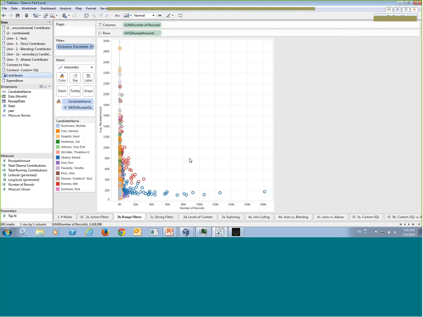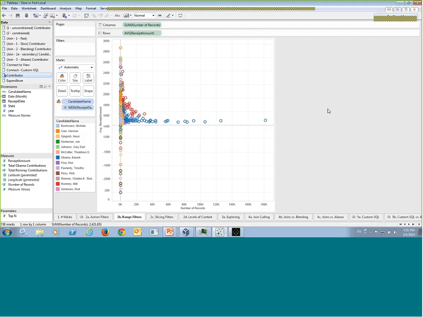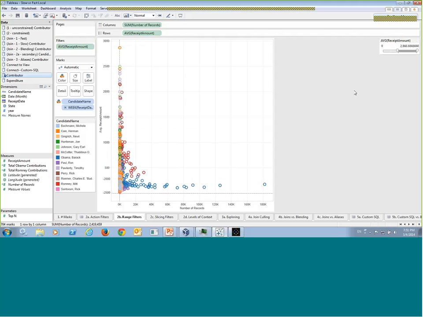An alternative is really to not use itemized filters and use a range filter instead. So I can simply just filter on the receipt amount in the range of 0 to the maximum. Now you get the same view, but this is much faster. The database now needs to just look into a range and two values, the minimum and the maximum, and then just filter on any rows that fall in between.